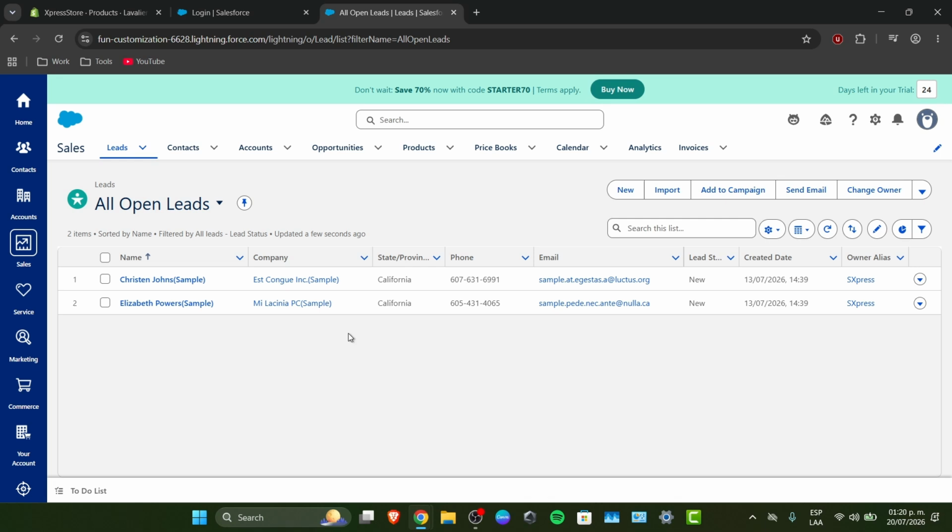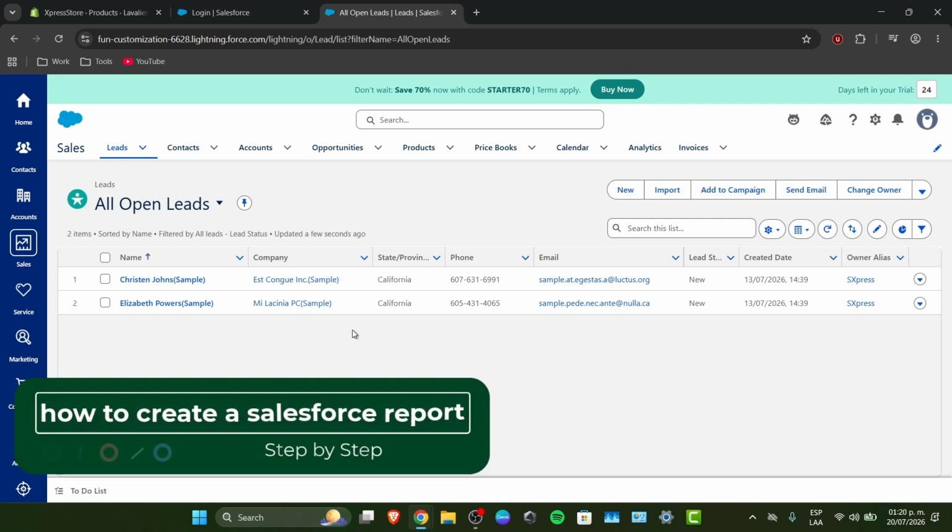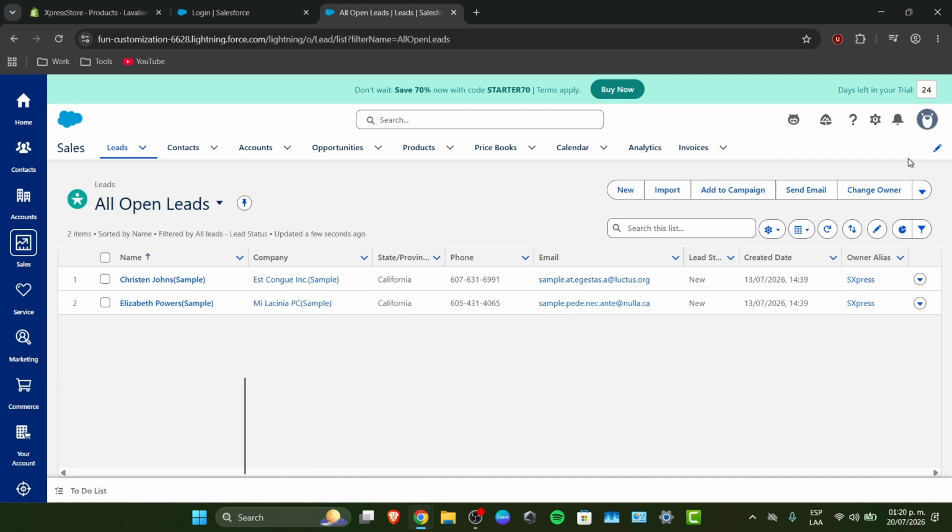A dashboard is only as good as the reports feeding it, and reports are also useful entirely on their own, anytime you need an exact filtered record. So let's build one from scratch. The first thing I want to do is sign into my sales report.